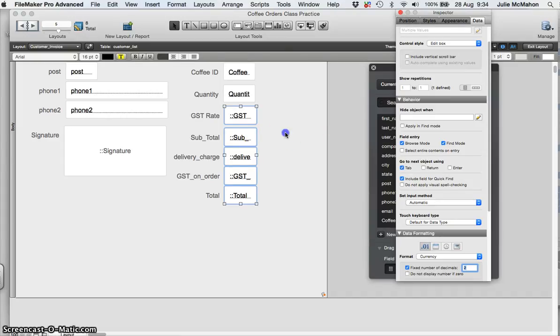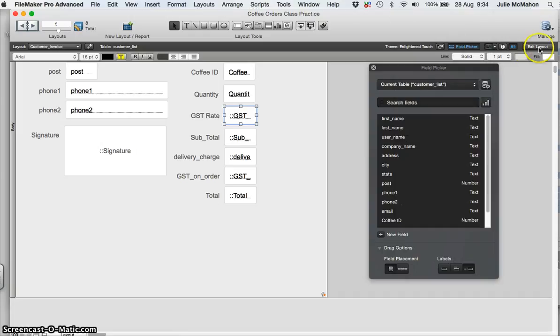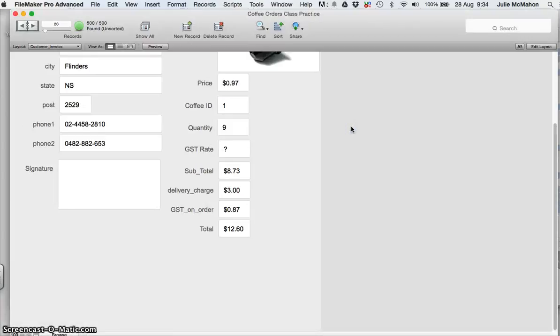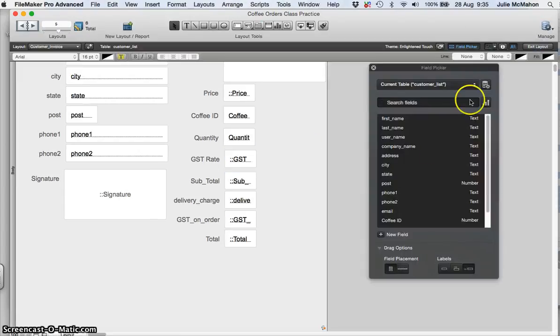I realized that I shouldn't have had the GST rate. That one actually should be a percentage. So I'm just going to select that one separately by itself now and change that into percent, with a fixed number of decimals. So I'll check that, exit the layout, and see if we have the right formatting. Only the GST rate hasn't come through properly. I'll just check that.